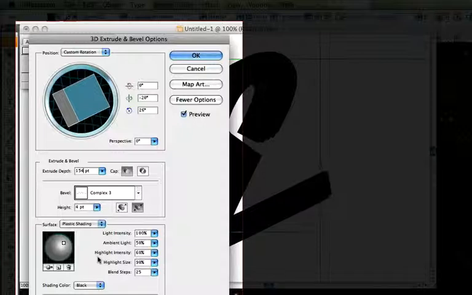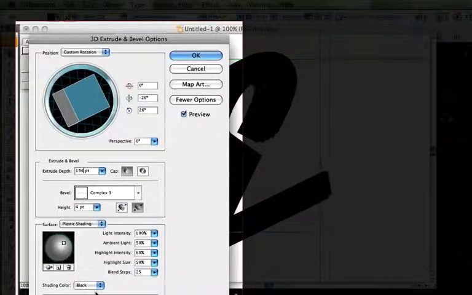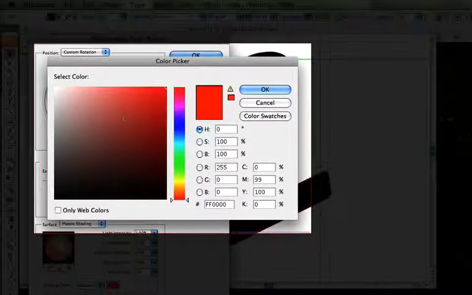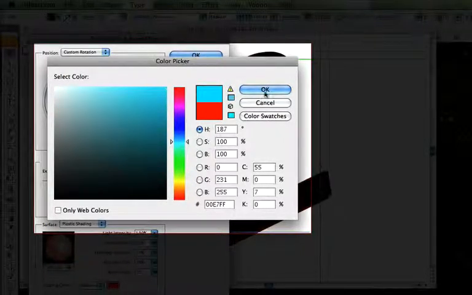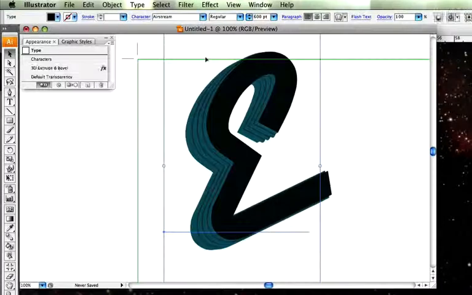If you can't see this area down here, make sure you've got more options selected, and then we're going to choose a custom color, and we're going to choose a nice light blue. So let's click on that color swatch, and we're going to choose a nice blue like that, which happens to be 00E7FF. Click on OK, and then click on OK, and there's our E.